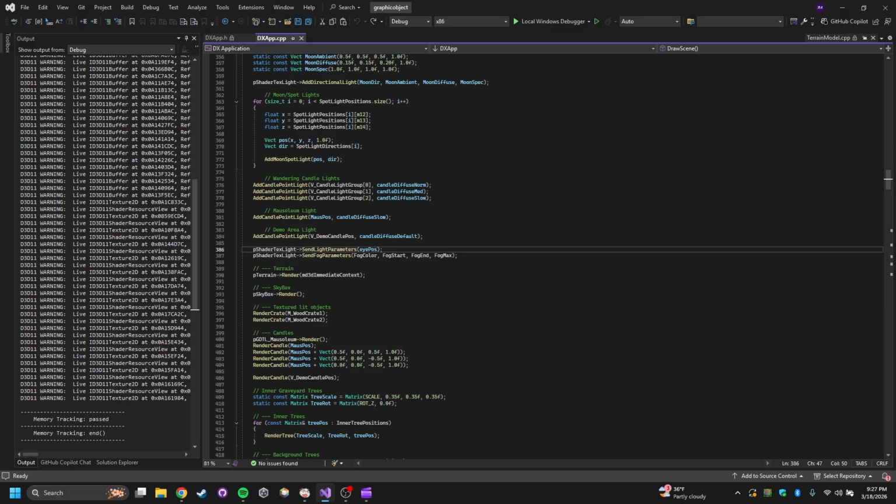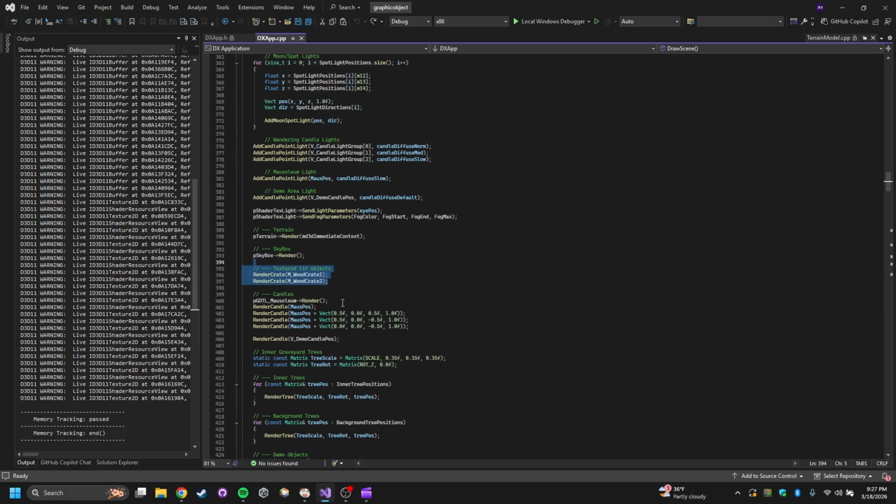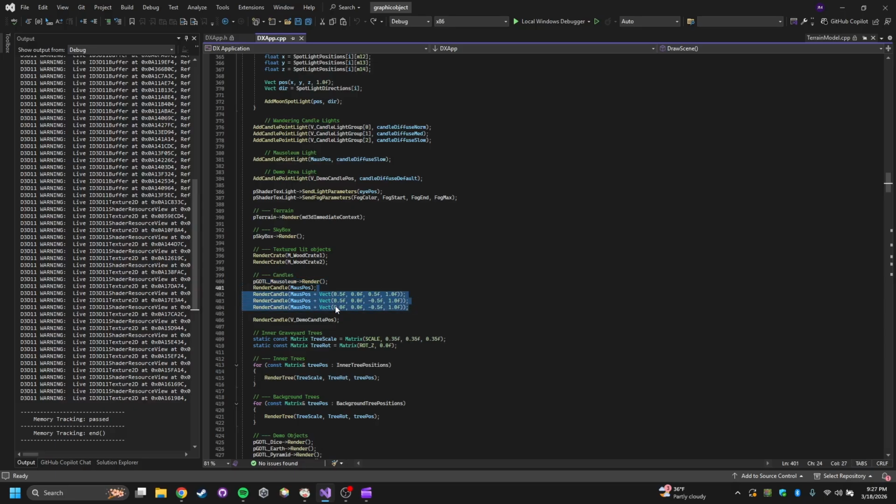After the shader setup is done, I start rendering actual scene objects. First, the terrain and skybox get rendered. Then I move into the main scene objects like the crates and mausoleum, and then the small group of candles using the mausoleum positional offset.